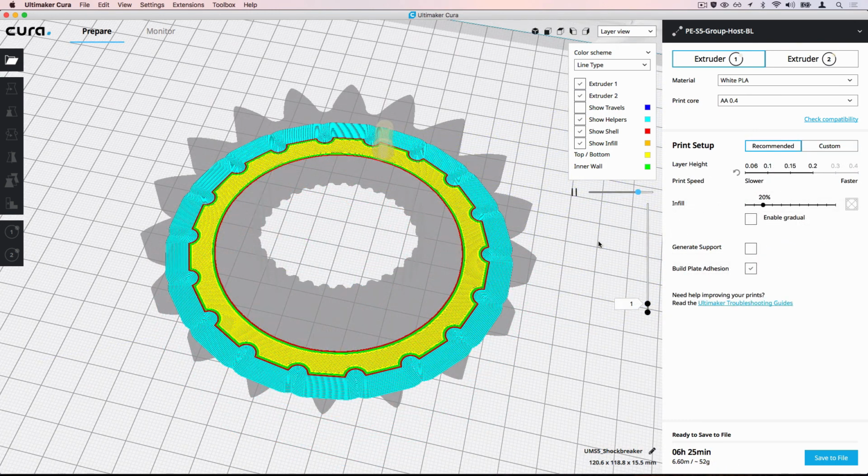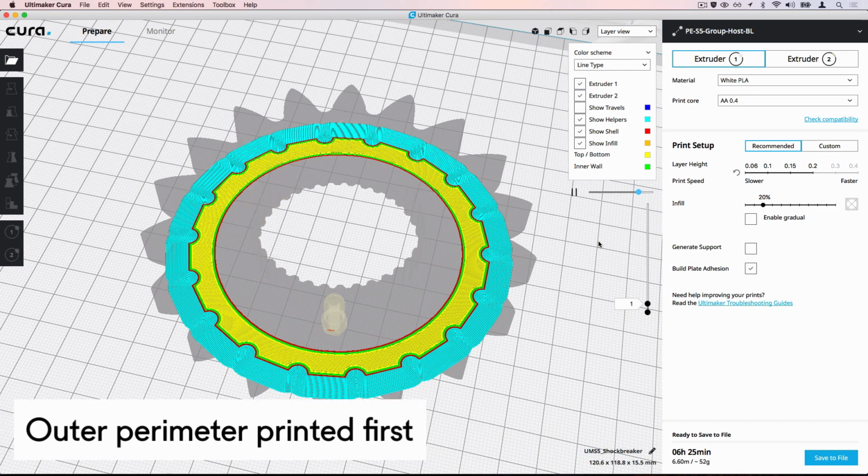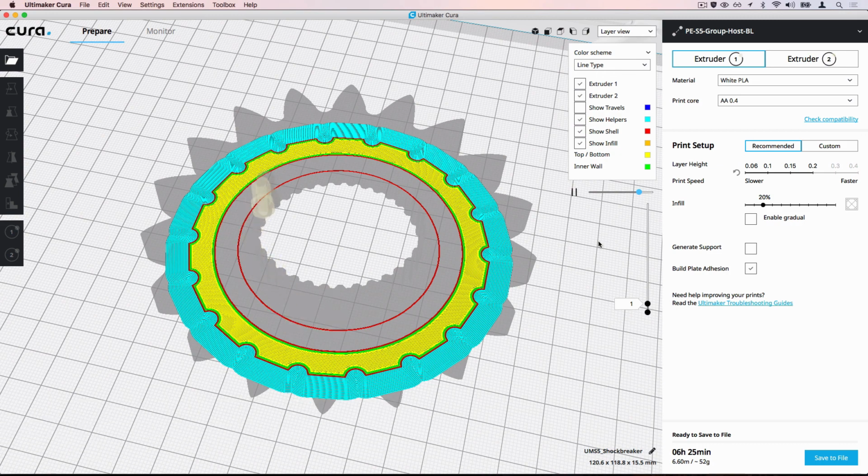Let's move on to the minor engine improvements. Outer perimeter is printed first. When you set the print order to outer wall, inner wall, and then the infill, the outermost walls of the models will always be printed first before any holes. This is to increase dimensional accuracy of the model.